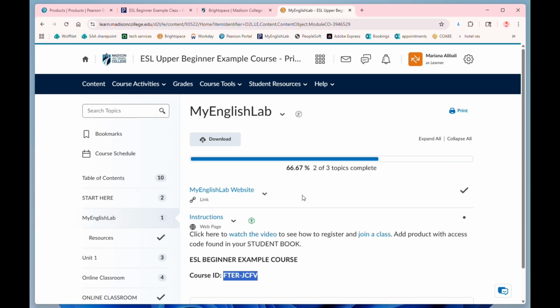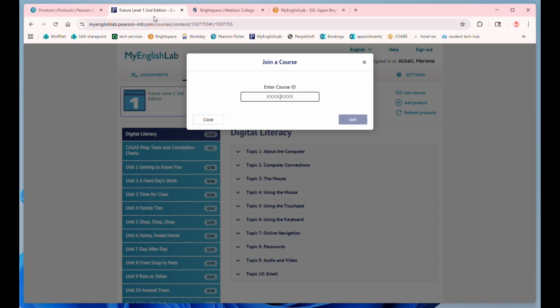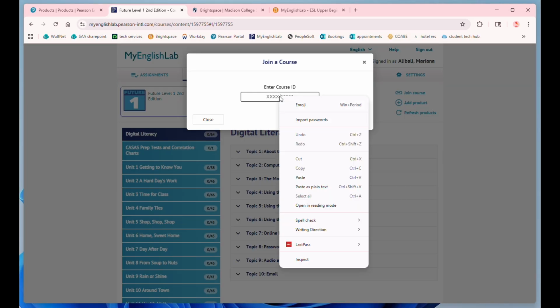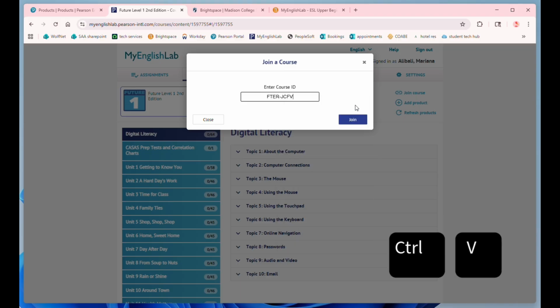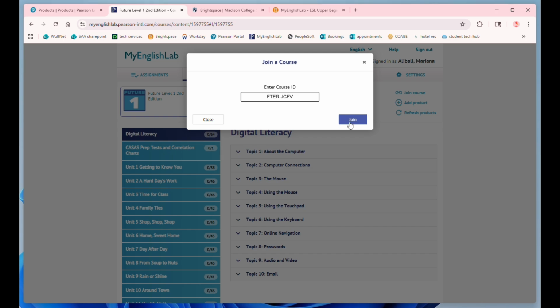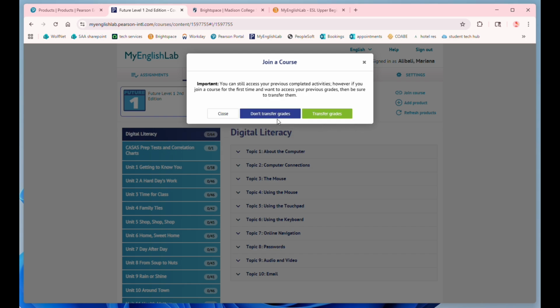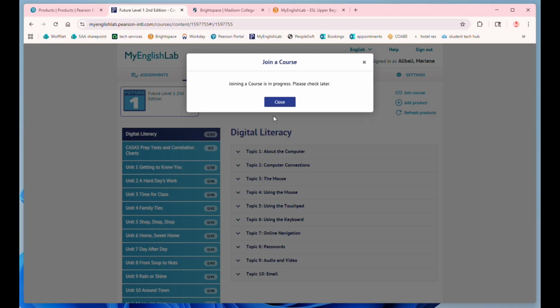Then, you're going to go back to the other page that has a P with dark blue here. And you're going to paste that code. To paste it, you can use the keys Control and V at the same time. Control V. Then click on Join, the blue button, and then again on the blue button, don't transfer grades, and then one more time on the blue button, Close.